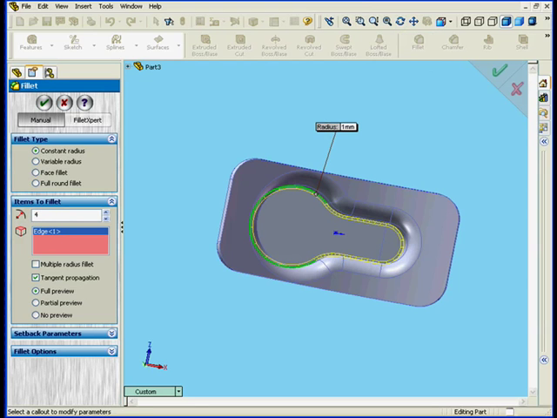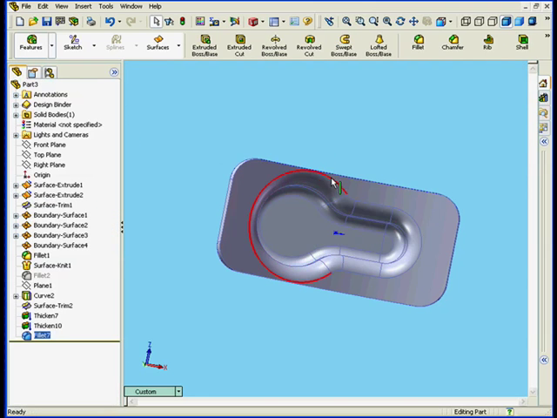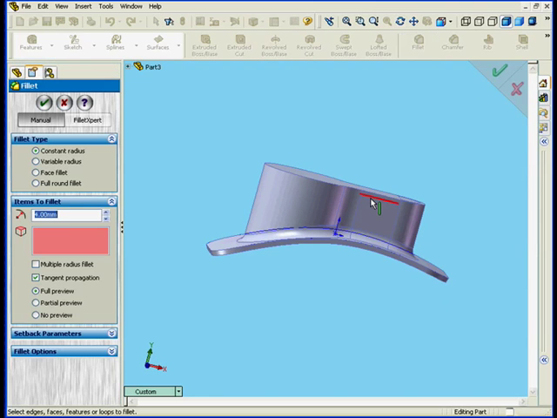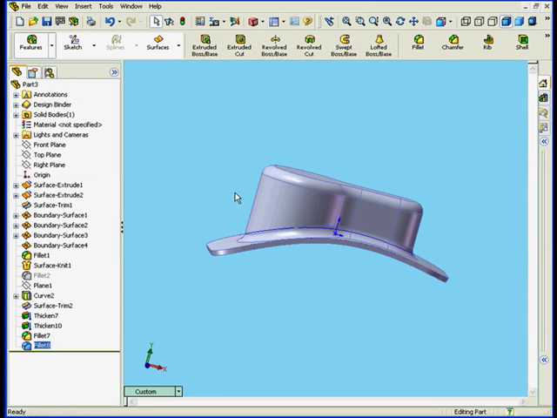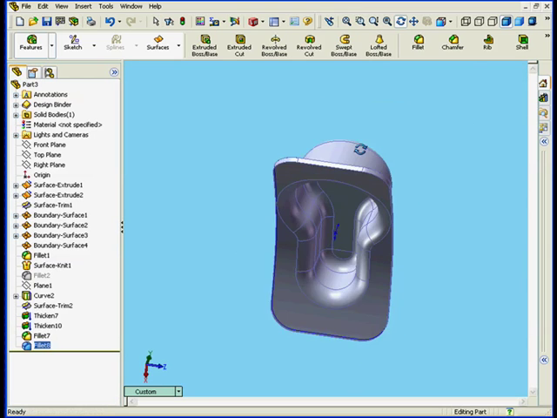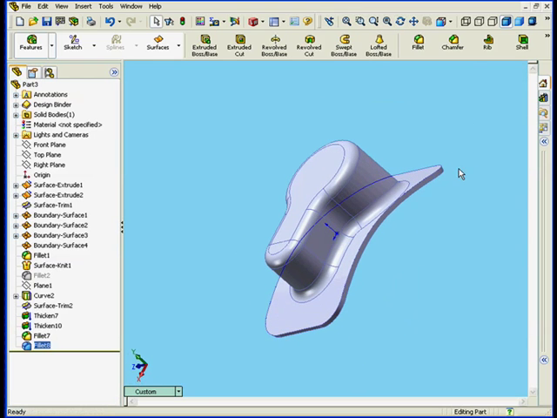Now let's apply a fillet. Let's enter a radius value of 4 millimeters. Click Tab and OK. And for the outside fillet, let's enter a value of 4 millimeters as well and click OK. And here we are, our finished solid. This concludes our tutorial on the Thicken tool.